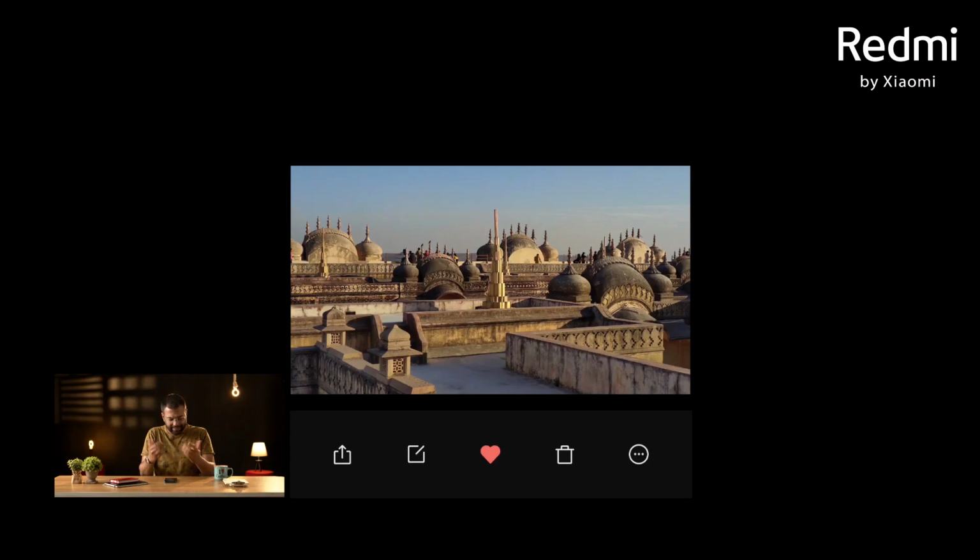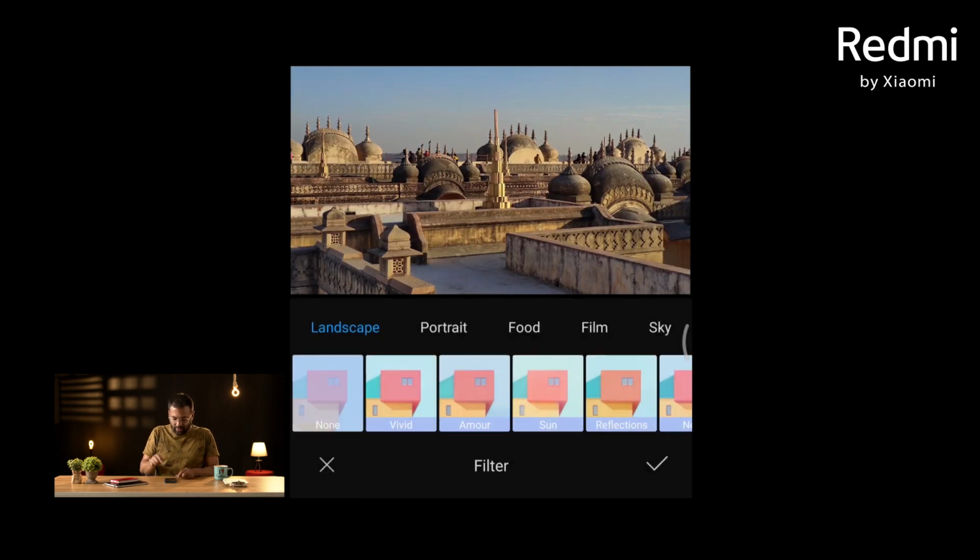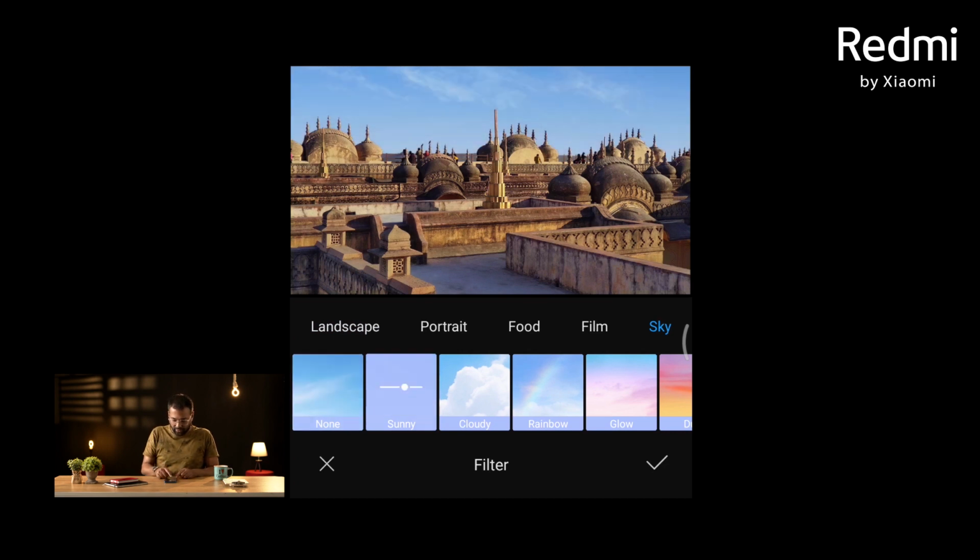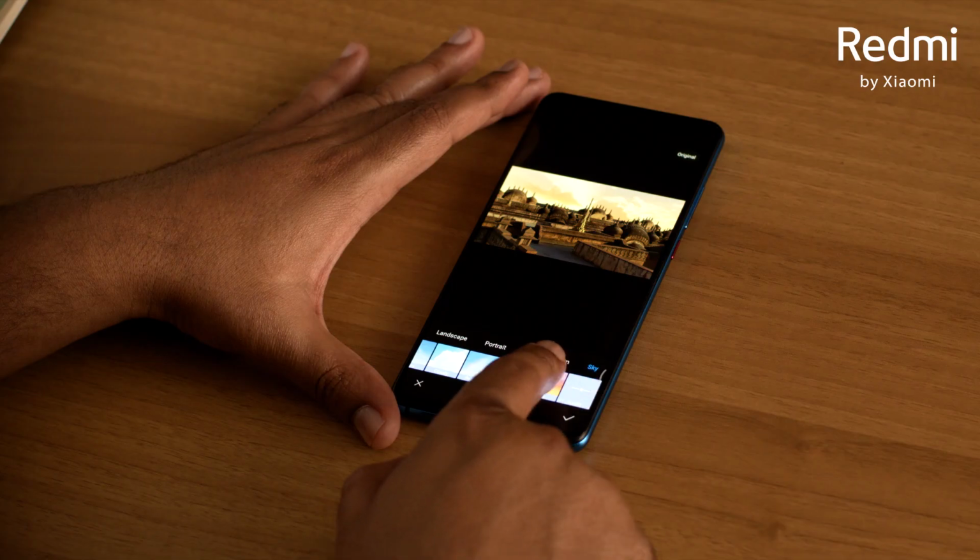Now let's take a look at this picture. Of course, it's a flat sky. Click on edit, click on filter, go to sky mode, and just for fun, try all of them. Look at how sunny makes it brighter, okay? Rainbow obviously adds a rainbow to it. Glow makes it all brighter. But check out the dusk mode on this photo.